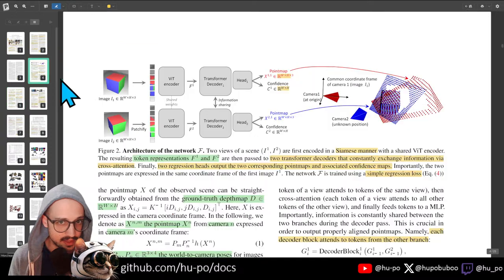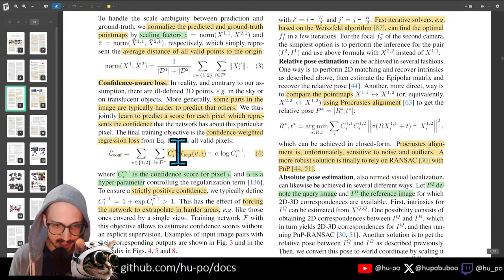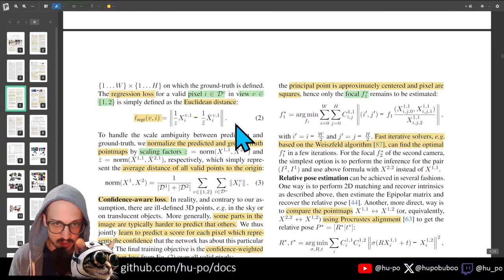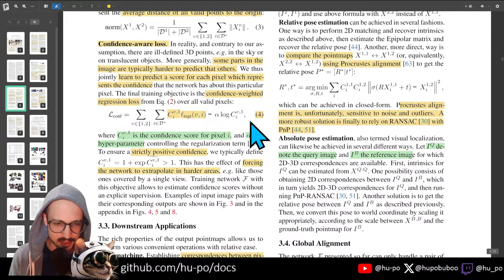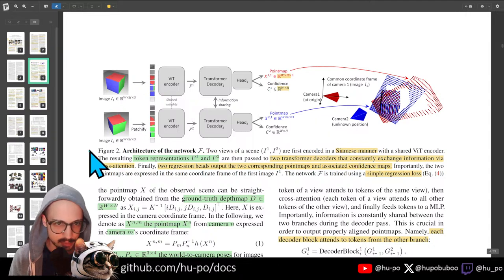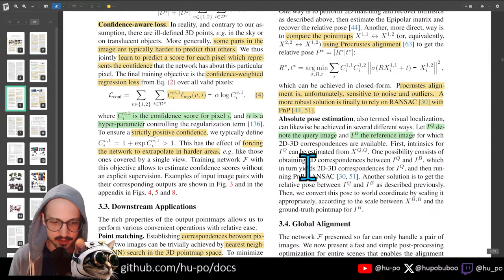So the confidence, which is actually one of the outputs of the head right here, right, this C1 of dimension W by H, is going to be basically multiplying this regression loss, which is a Euclidean distance. So relatively simple. I don't know if I would call it the simplest possible regression loss, because you have this notion of a confidence score, right? It'd be kind of cool if you didn't have this confidence, but that's not too bad. In the world of computer vision pipelines, that's actually quite clean.